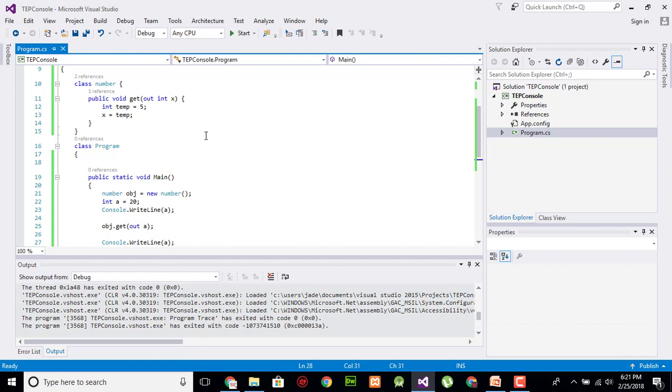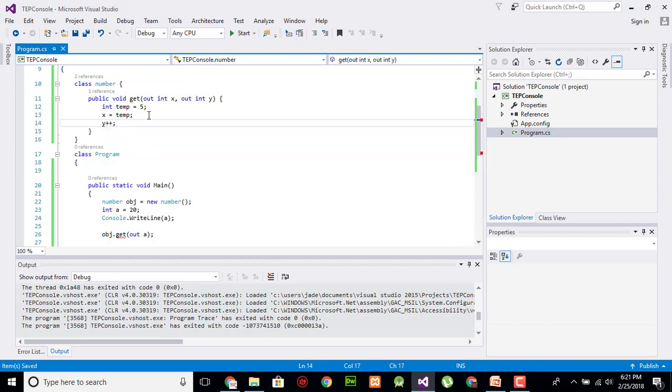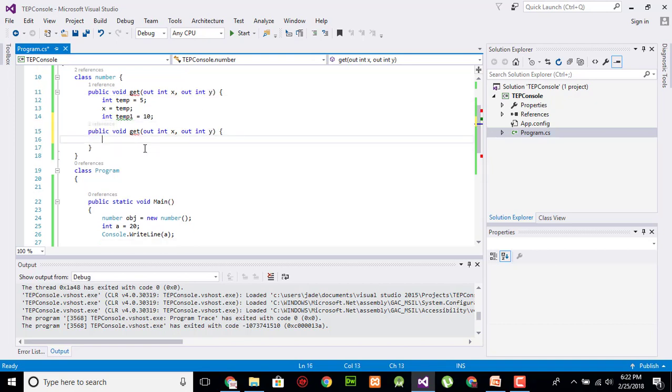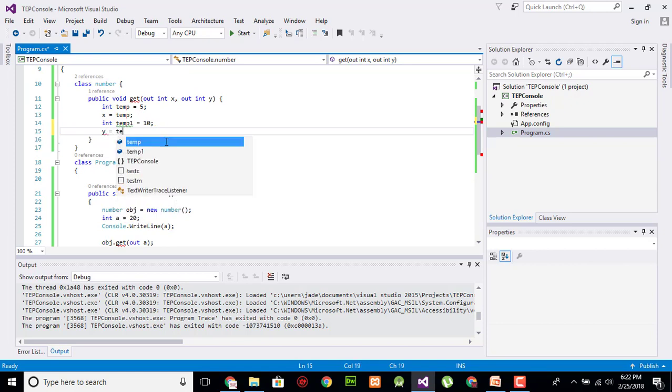For example, what I will do, I will replicate it multiple times, two times, x and y, and y plus plus. So the value of y is automatically incremented. We will use a variable here, int temp1 is equal to y plus plus, or given the value something like 10, and y is equal to temp1. Okay, so the problem is resolved now.